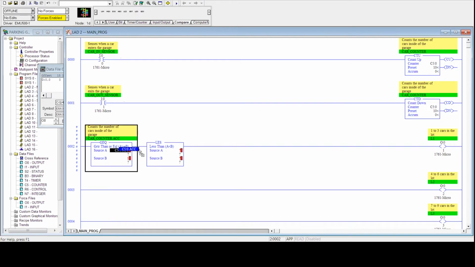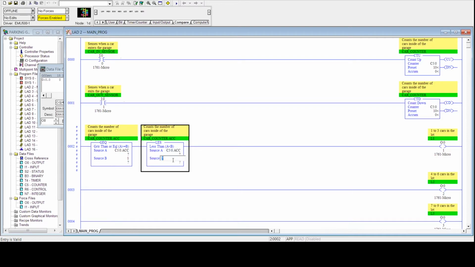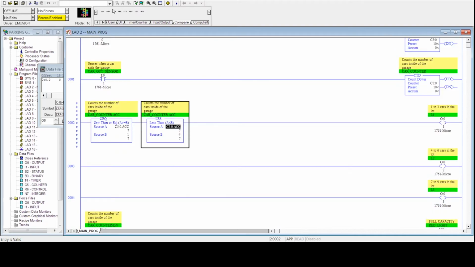So let's take the same ACC here, and let's change this number to 4. So this will be true too when this is less than 4, but over or equal to 1. This light will be on.